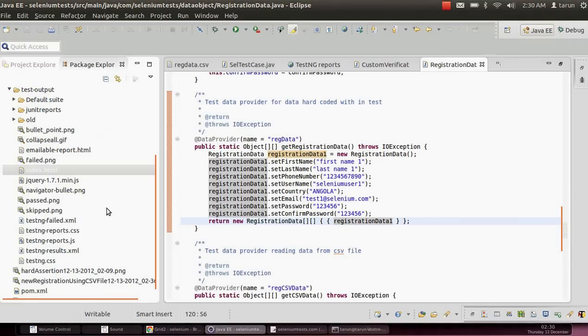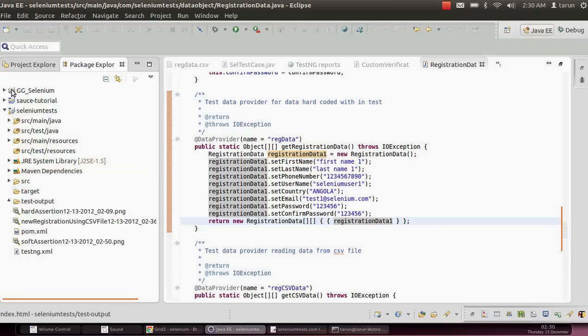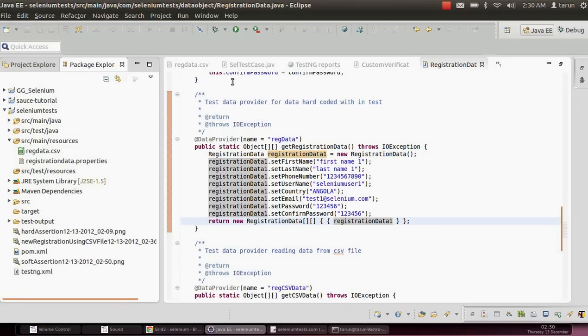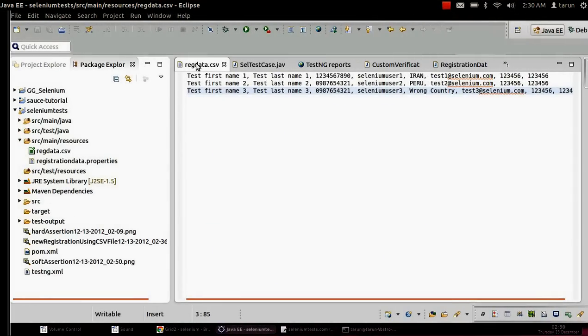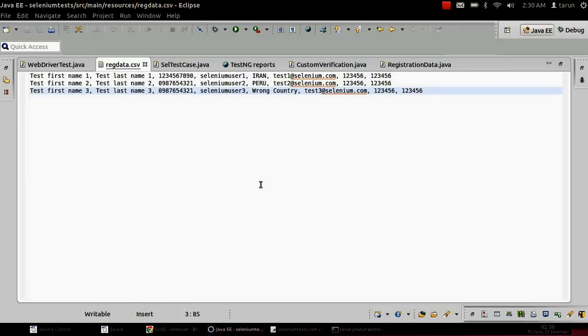Since it's a Maven project, the data file is going to be within resources, so I have kept it in main resources. We could keep it in src test resources also. So this is the data file. Let us see what all data we have here. We have first name, last name, phone number, username, country, email address, password, and confirm password.